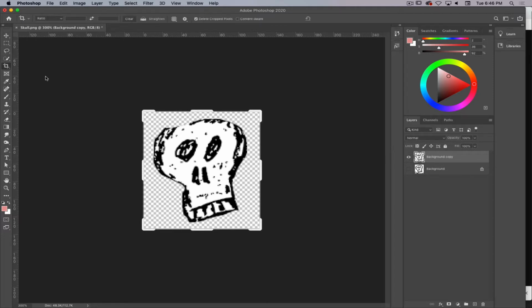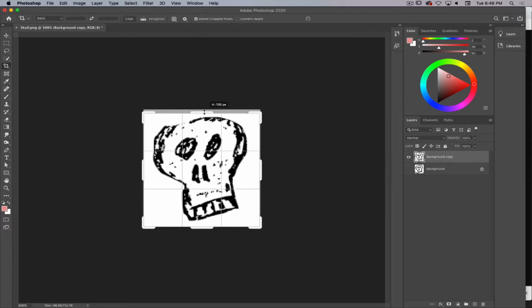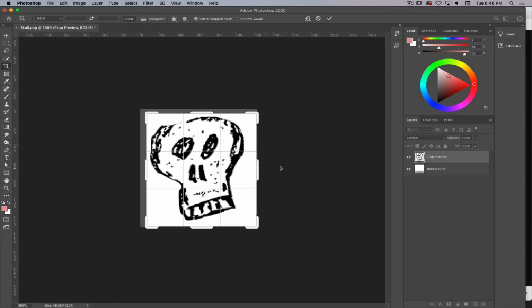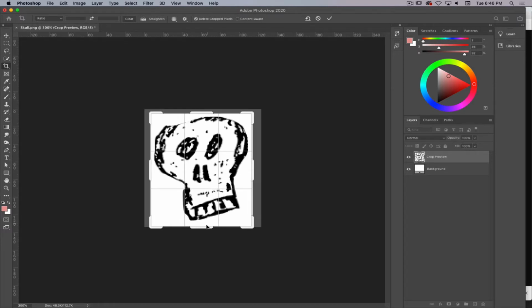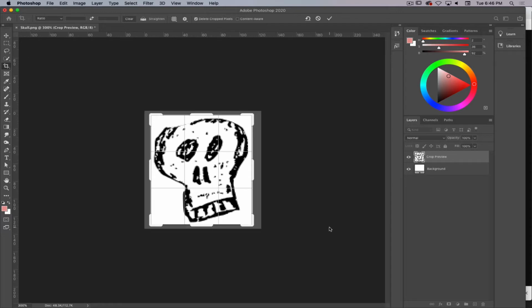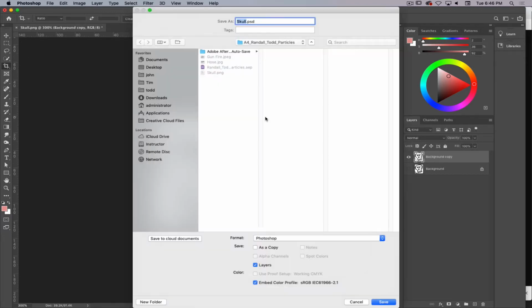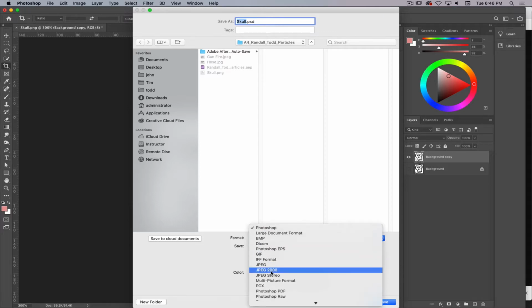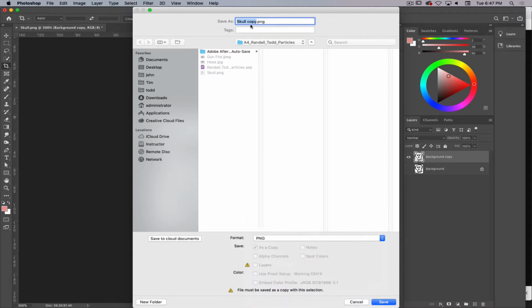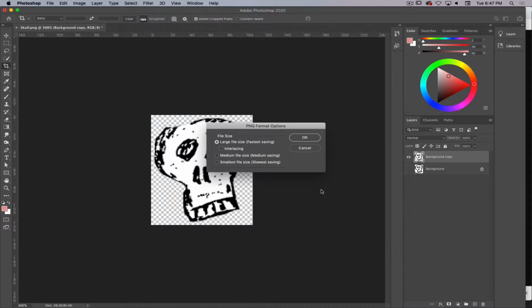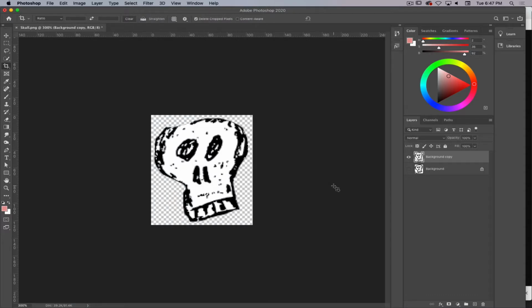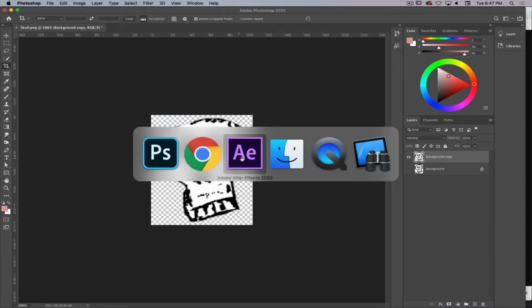Perfect size. I'm going to crop this in a little bit tighter just to make this as easy on After Effects as possible. There we go. And I'm going to save this out as a PNG. This is going to work really well for little tiny skulls flying out of our particle system. Skull part. Saving, saving. Okay, so I've got my PNG all cut out.